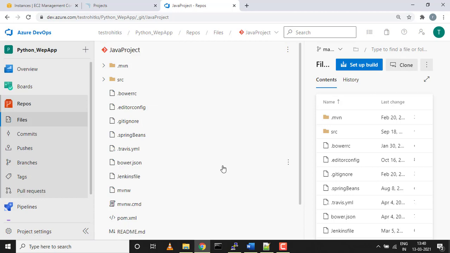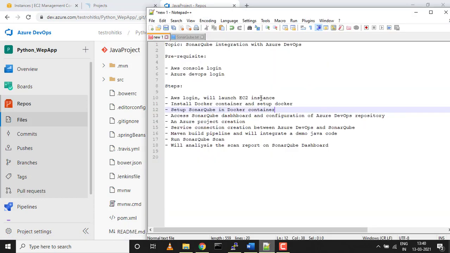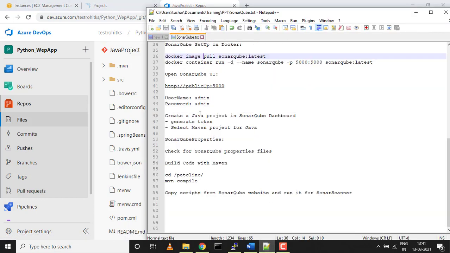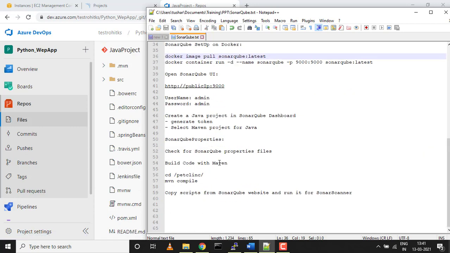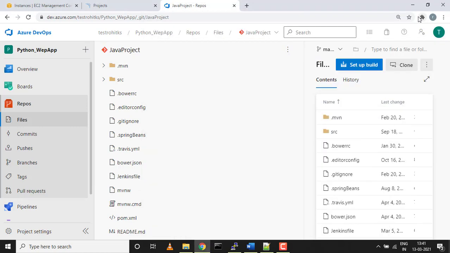If you want to access this, I'll be putting a GitLab link. You can clone it on your local machine, and if you want to clone it directly into Azure Git, even that is possible. Again, if you want to know how to do it, please let me know in the comment box. I can help you with an Azure Git tutorial. So this is the project which I will be referring to.